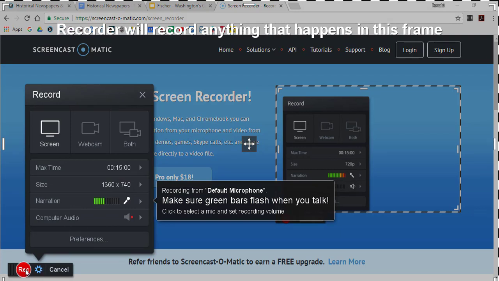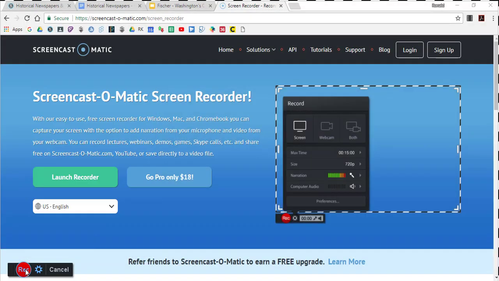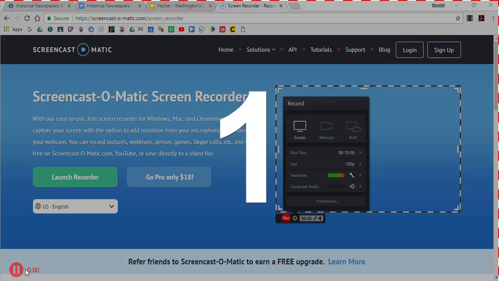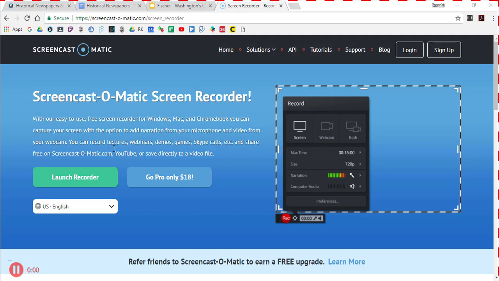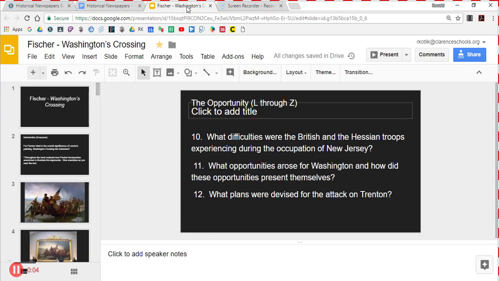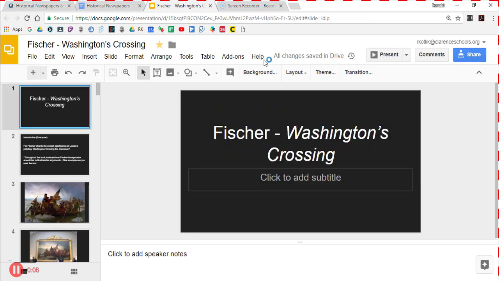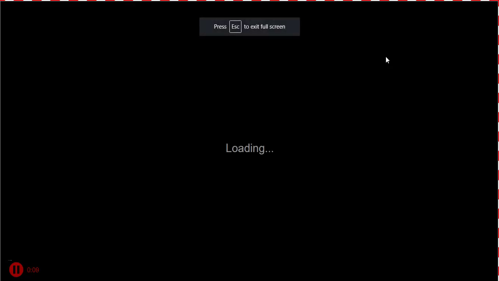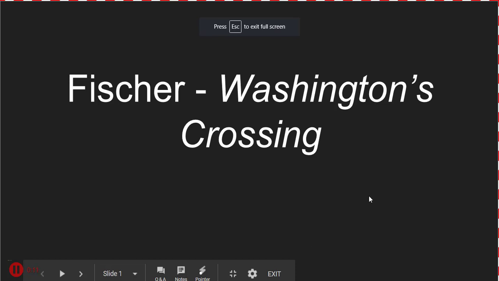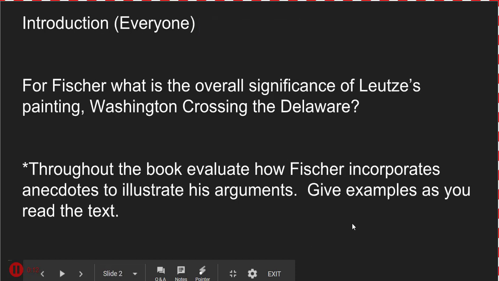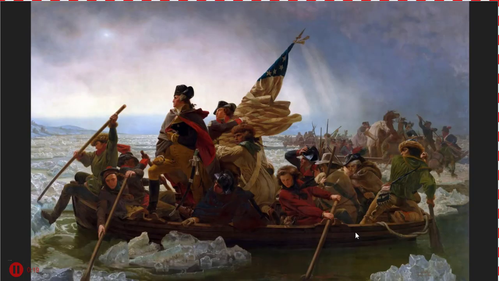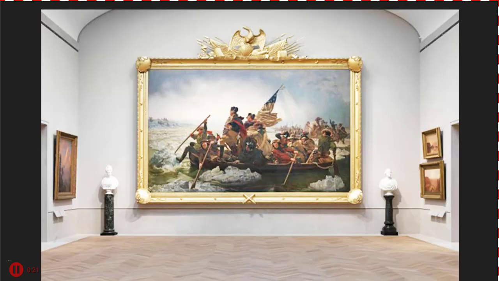So let's do a quick little recording, and we have some options here for what you want to do. So I'm going to do a recording now. It's going to count down 3, 2, 1, and right now my screen's being captured. So say we wanted to capture more of a presentation. Here I can do a slideshow, and I can present my slideshow, and now I'm recording my slideshow as we go through everything. And I can talk about the different aspects of a book we're reading in class, Fisher's Washington Crossing. We can talk about the painting and other aspects, and I can go through all of this.